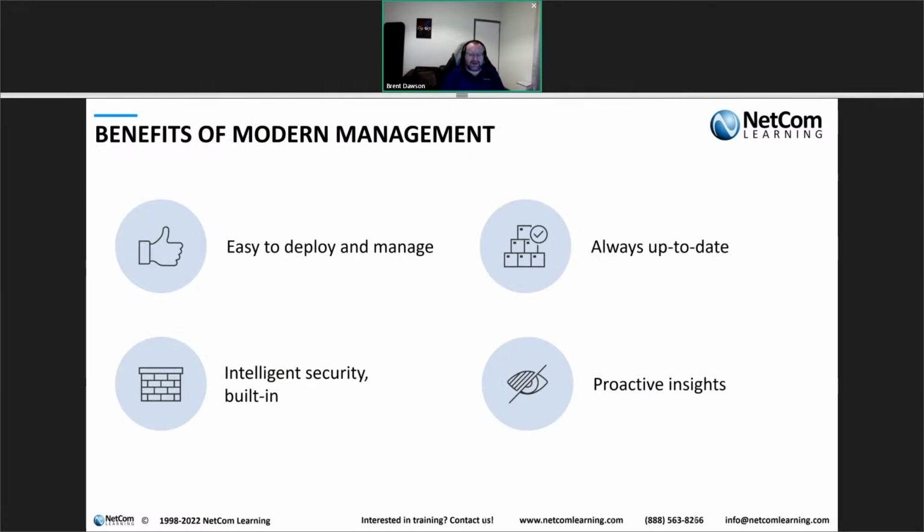Some of the benefits of working in this modern management or this modern style of environment is that it is easy to deploy and manage. Most of it is set up for you ahead of time. It's always up to date. You don't actually have to do any of the management software updates yourself. It is intelligent. It has intelligent security built right in, so the firewalls are there to protect you and keep your application users safe. And it has proactive insights.